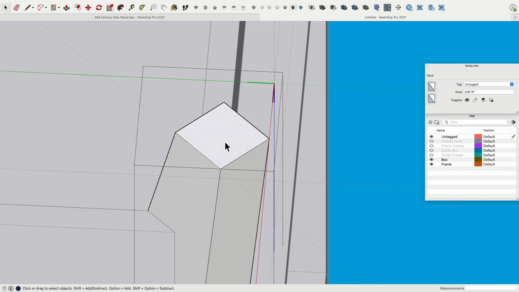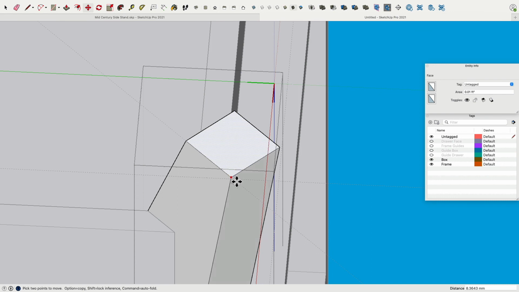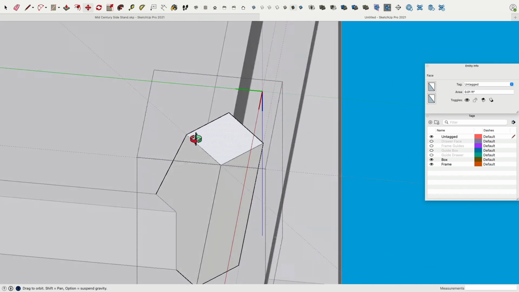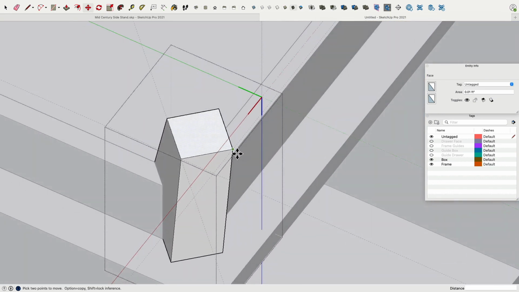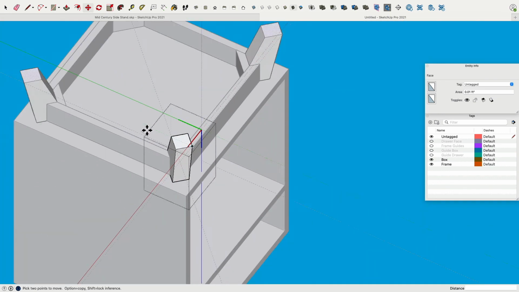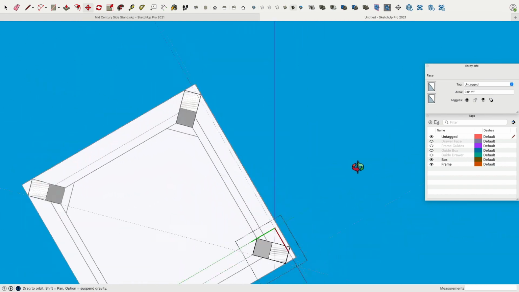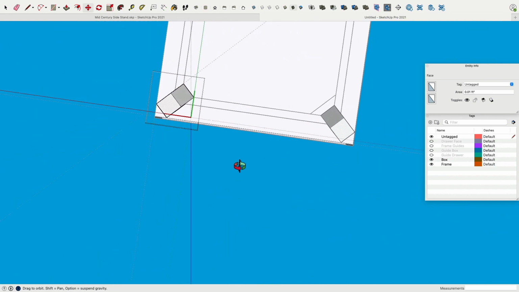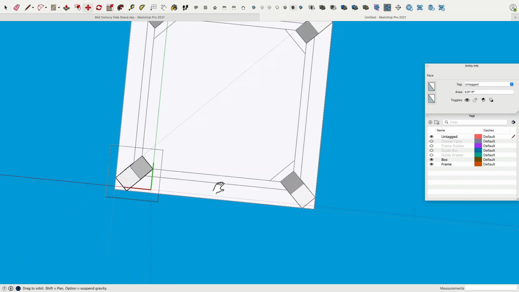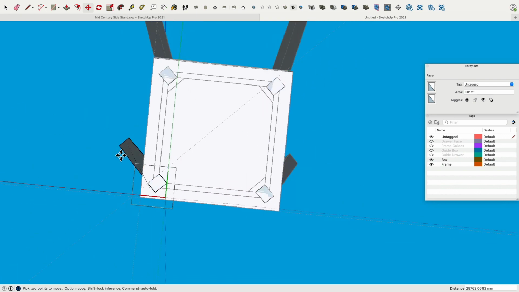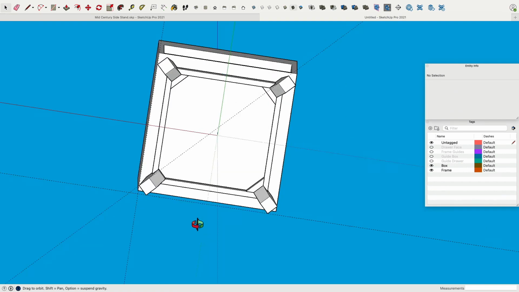So double click, select this face, move, and then move along this guideline till it snaps to the intersection of these two guidelines. And there you can see the other guideline also. If you look at the bottom, yeah, they're perfectly lined up. And because now this is a component, all 4 elements are updated.